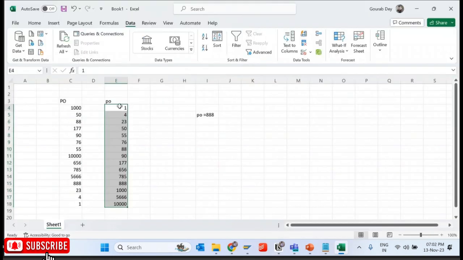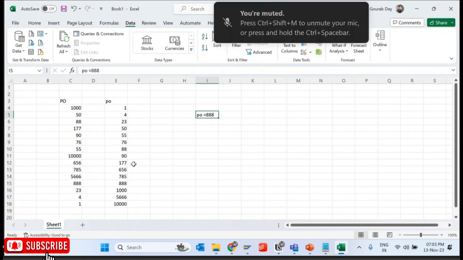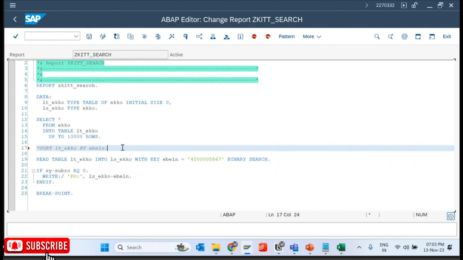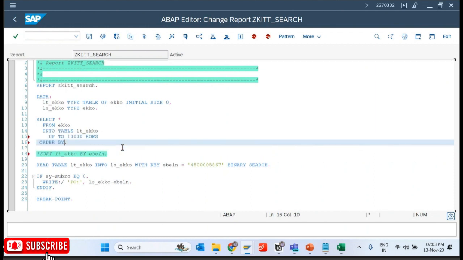Then it will not compare one by one. It will find out the middle point and compare. If the comparing value and the finding value are less than or greater than, it will ignore one of the parts, as I explained. And this reading will be faster. So this is binary search. The table must be sorted. I can write it here, or I can use an ORDER BY clause on EBELN here.